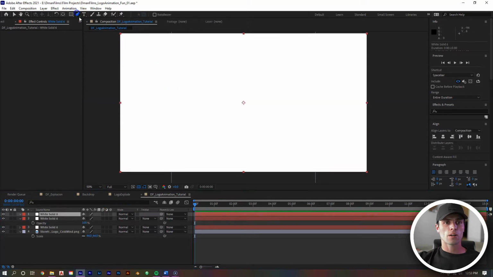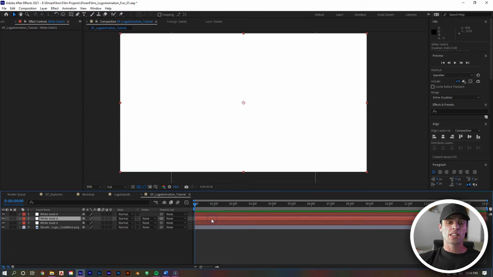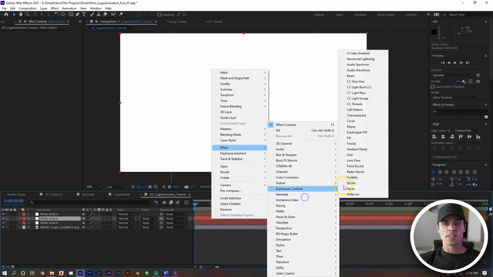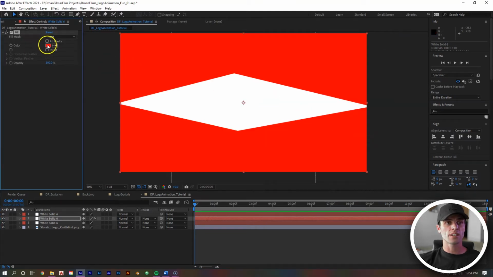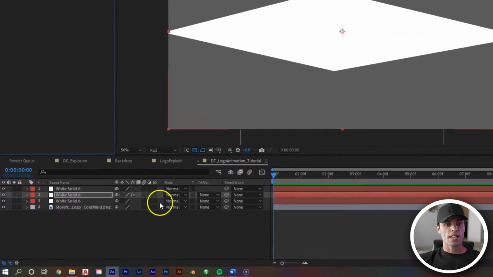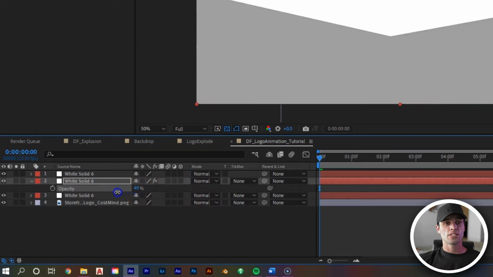So for this top layer, I want to first create a diamond mask. And then, as you can see, we cannot even tell where the mask is because underneath we have another layer that is white as well. And for that second layer, we're going to select, right mouse click, Effect, Generate, and then Fill, and we're going to craft it into a gray color. Hit OK, and then hit T on that layer, and it's going to bring up our opacity, and we can adjust the opacity until the gray is where we want it.